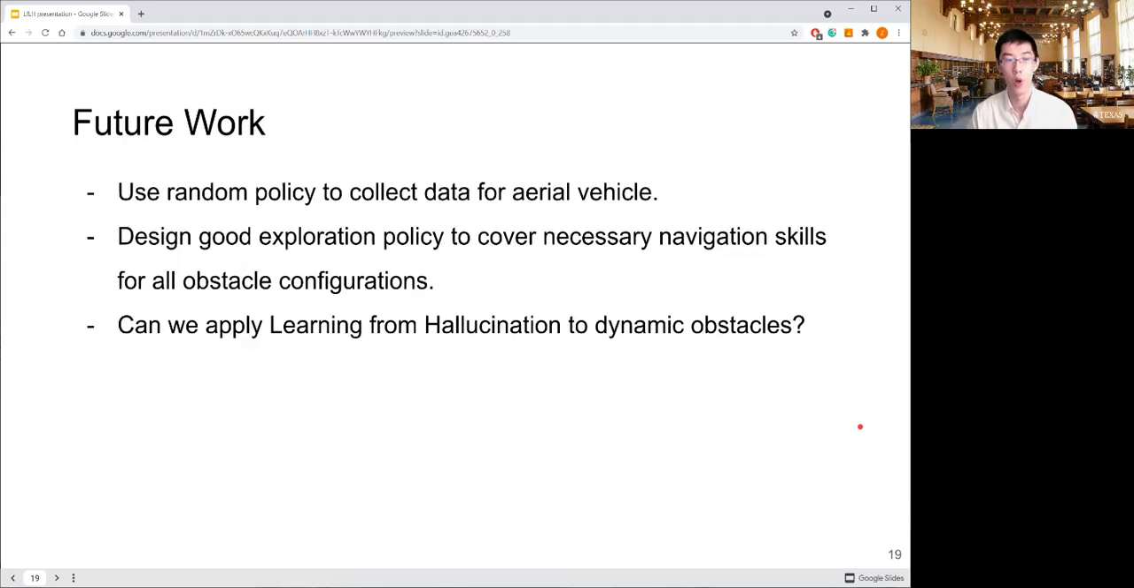Finally, for future work, one important thing is that we want to train our method for the 3D navigation task with a really random policy rather than data collected by the Ego planner. However, to do that, we need to design a good exploration policy to cover all necessary navigation skills. And another thing is that in this work, we only test navigation with static obstacles. It's interesting to test if our method can be applied to dynamic obstacles as well.